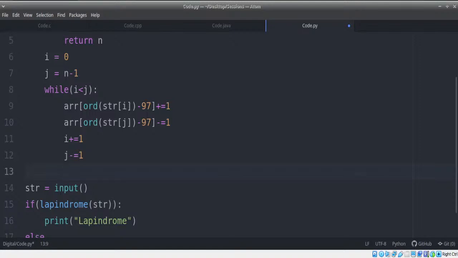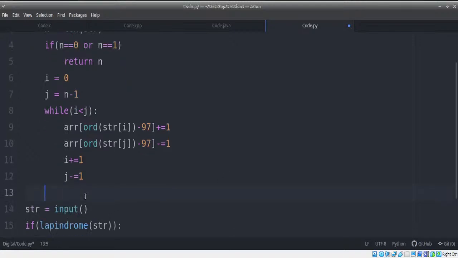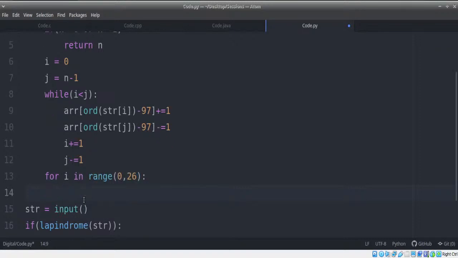Once this is done, we need to check if there is any value which is non-zero. I'll repeat, we need to check if there's any value which is non-zero in our array. If there is any value which is non-zero, that means it, of course, is not correct. So all we're going to do here is for i in range of 0 to 26, that is from index 0 to index 25, if array of i is not equal to 0.